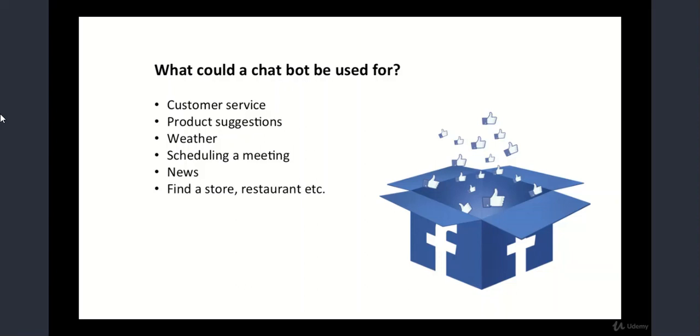And then, of course, news. News is also one of the best ways to use a chatbot.